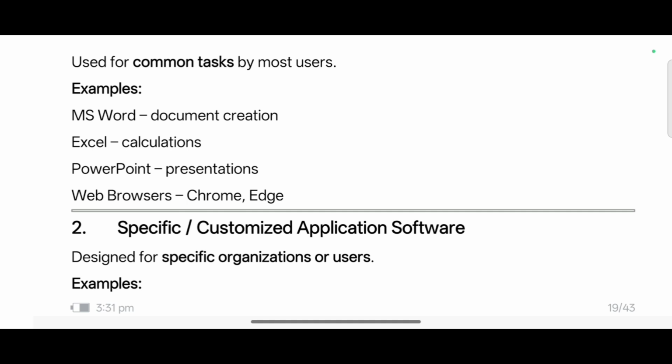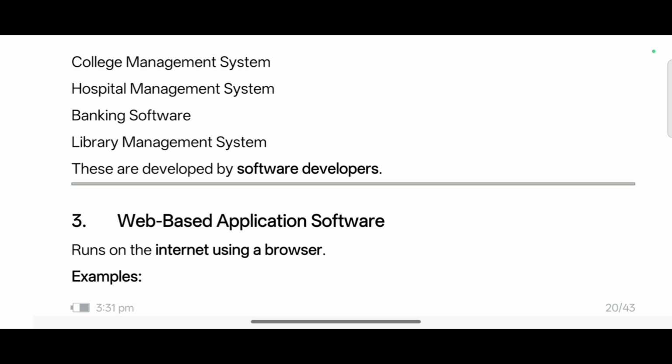Example: MS Word for document creation, Excel for calculation, PowerPoint for presentation, web browsers like Chrome and Edge. Specific customized application software is designed for a specific organization or user. Examples: college management system, hospital management system, banking software, library management system. These are developed by software developers.